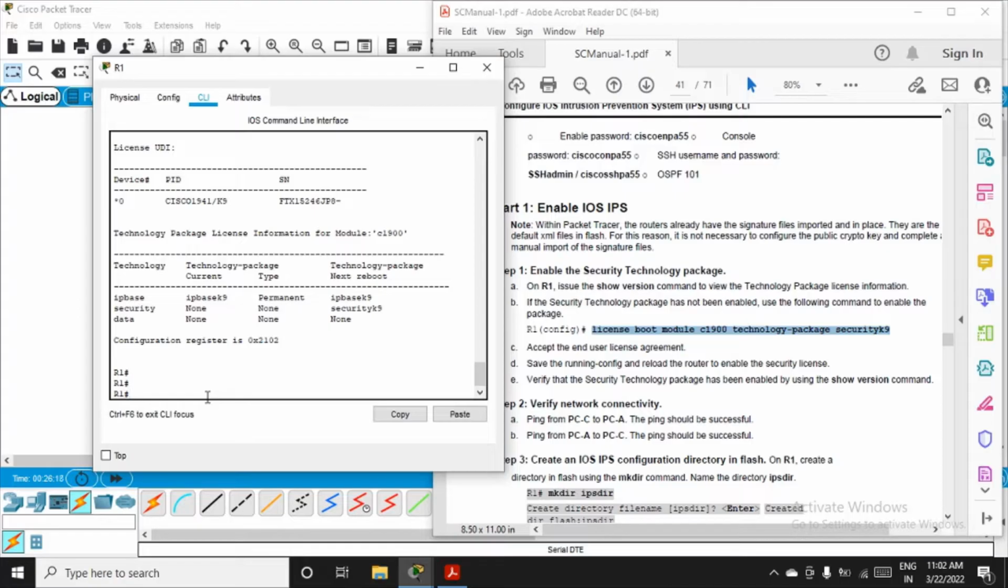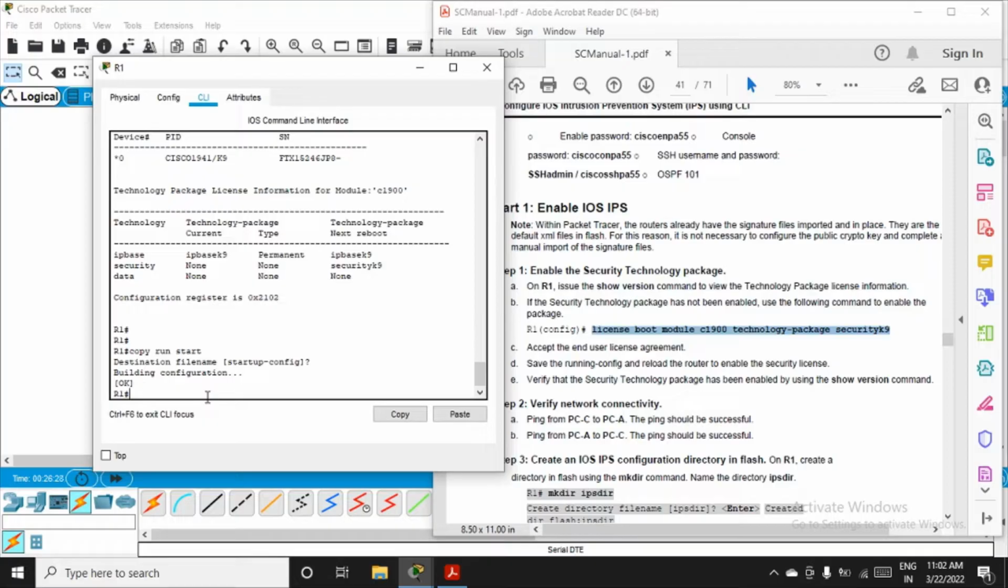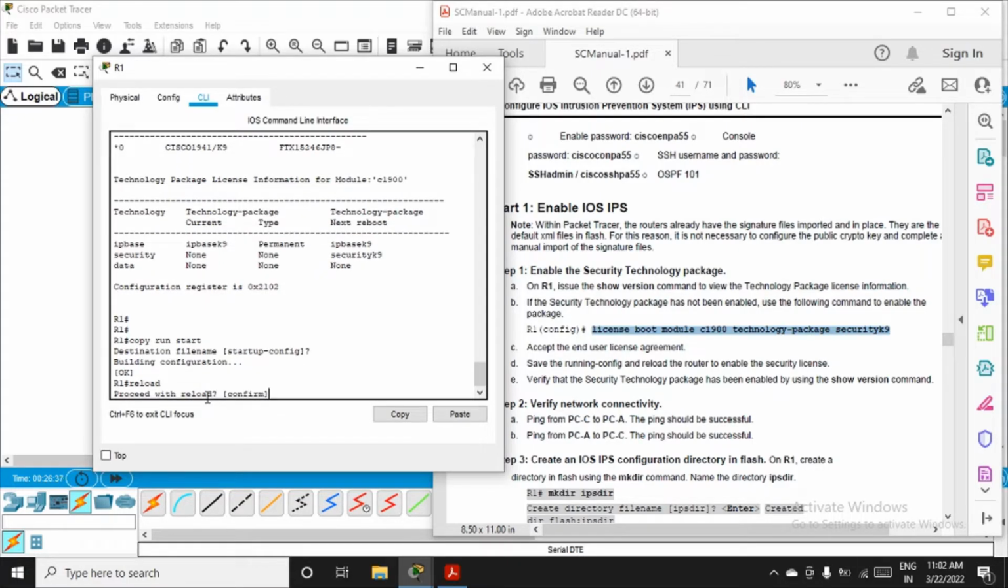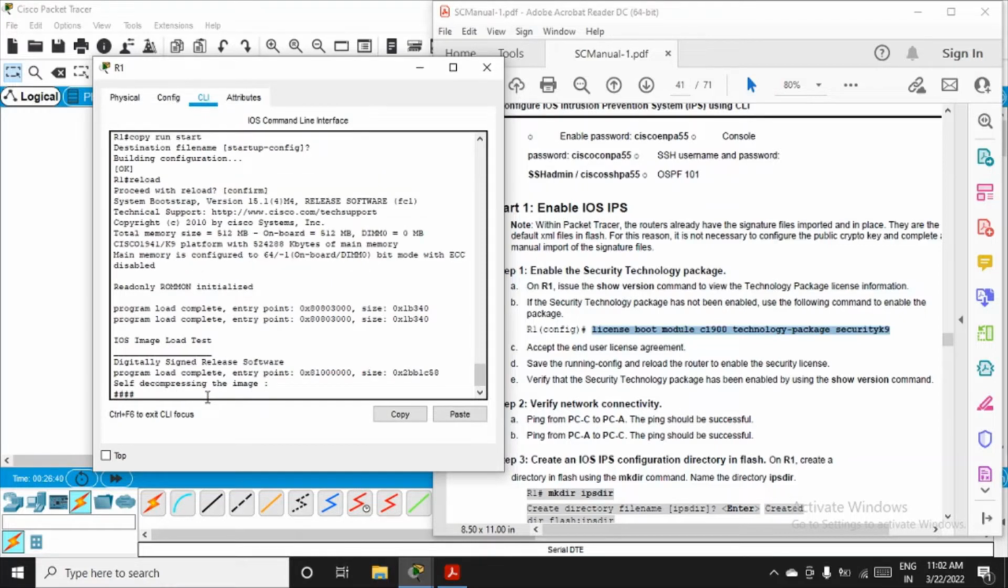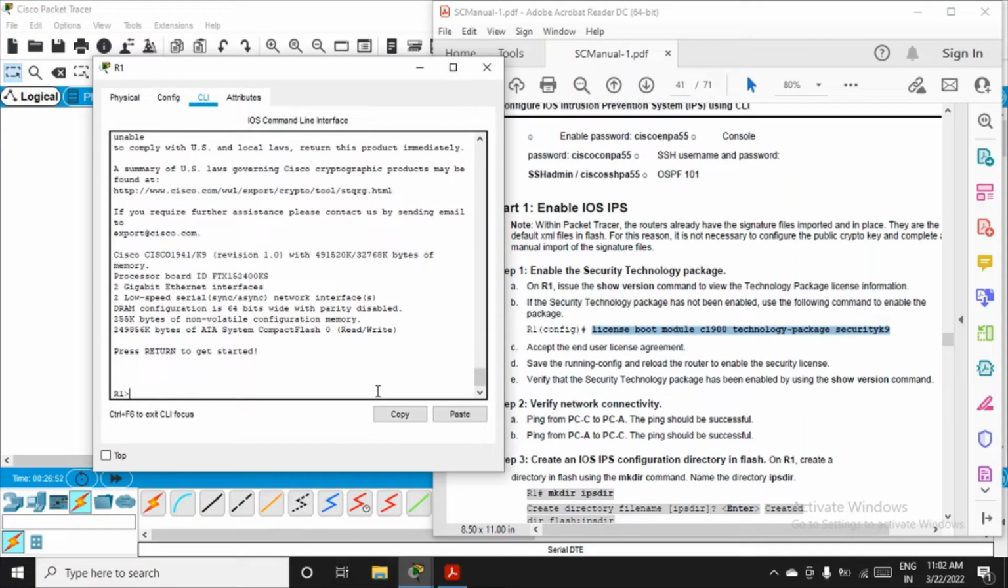in privilege mode you have to fire these 2 commands: copy run start, enter, and then again enter. Building the configuration. And the last command for this is reload, and it will ask us to confirm, click enter. After it gets loaded, I'll again fire the show version command. Let's try again.